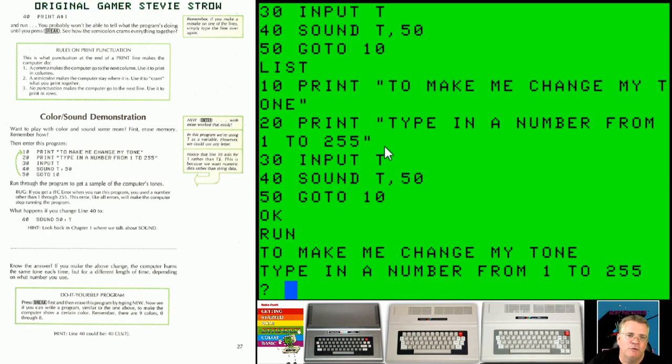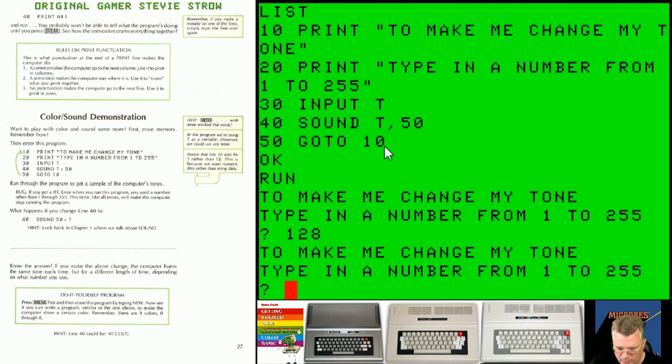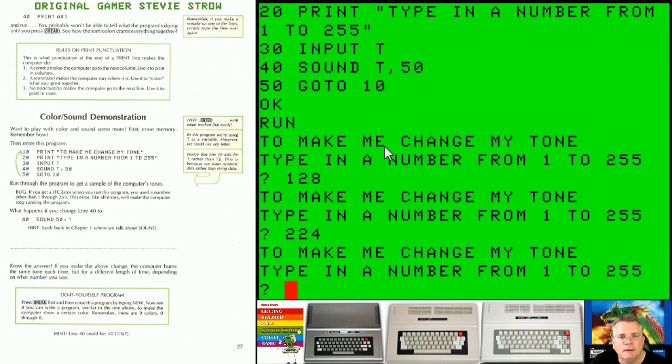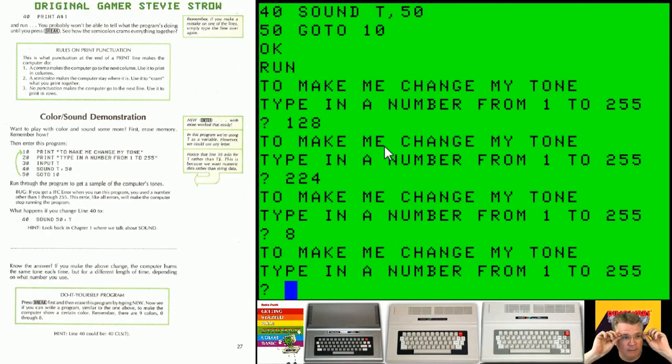So from 1 to 255. Well, let's jump right in the middle. Let's do right around 128. There's my 128 tone. Okay, let's go a little bit higher. Let's go to 224. That's a higher tone. Let's go a little bit lower. Let's go down to 8. So there's our low tone. So now we can see that we can make this thing sound numbers for us based on when you do this.